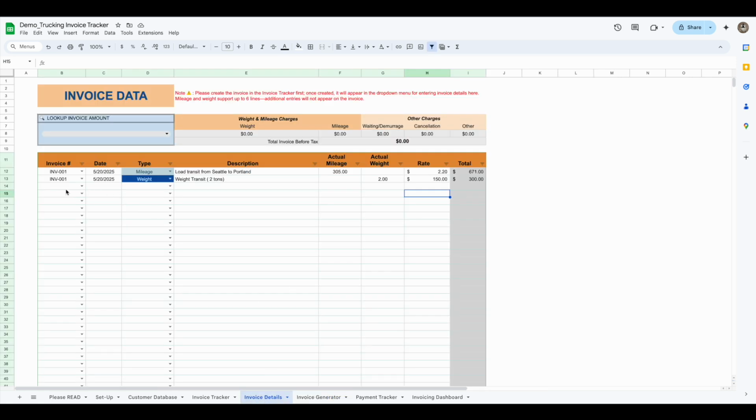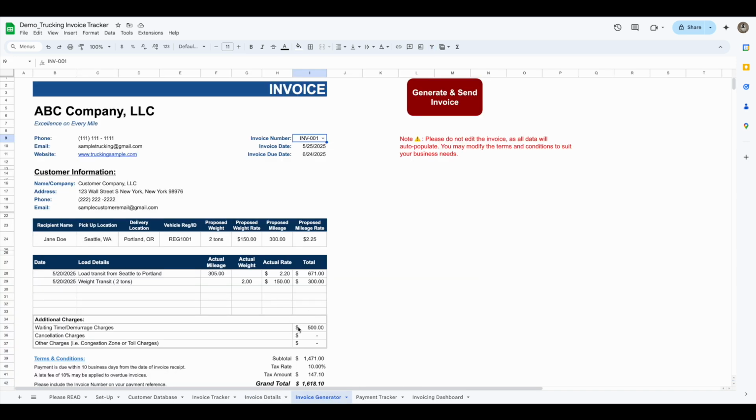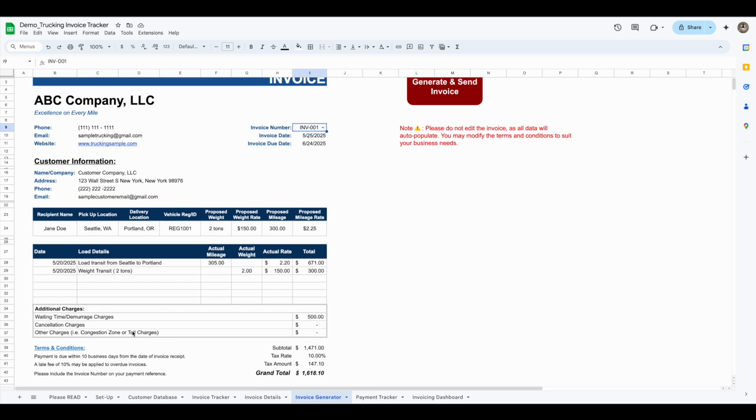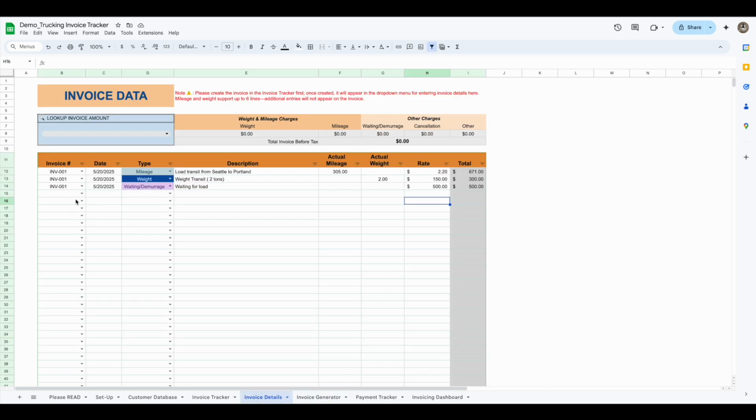So let's see, we're doing same thing. Let's say we're doing invoice and then we're doing 5/20/2025. Of course, it's not going to pull the date, but let me show you. So let's say we're doing waiting and demurrage. So let's say waiting for load. So here we're just going to charge them like $500, just an example, because here you're not doing mileage or weight, right? It's just a rate. So you're charging them $500. So as you can see right here, it moves over to 500 right away. Okay, so same thing with cancellation and other charges. So we can do same thing.